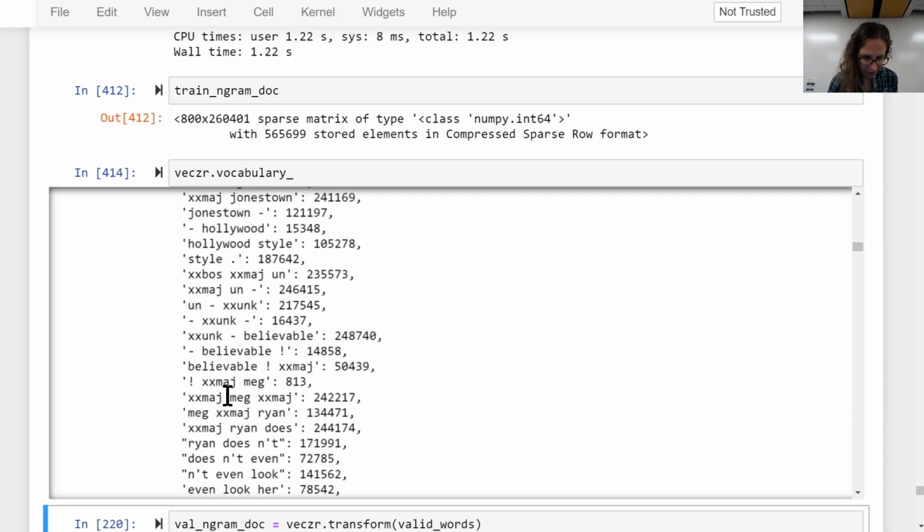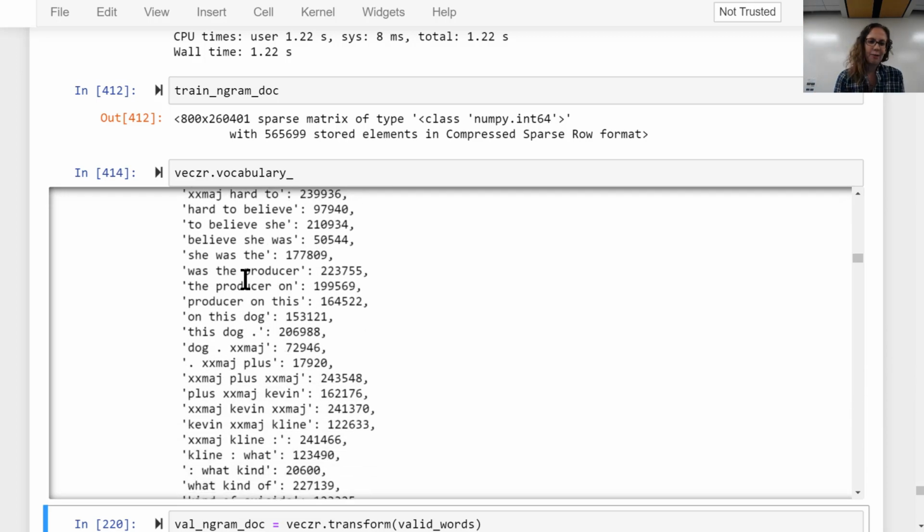If we go further, let me see if we get to, yeah, and then here we get to some trigrams in here too. Hard to believe she was the producer on this dog. So you can see how the trigrams were constructed from the sentence. Questions about that?